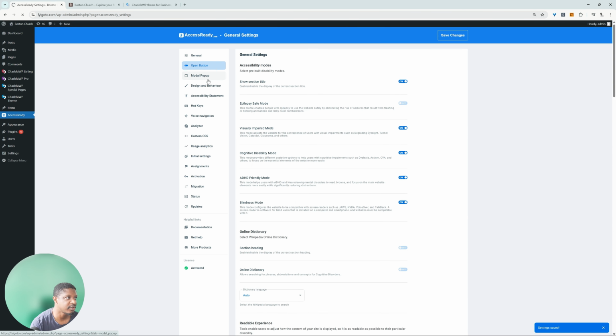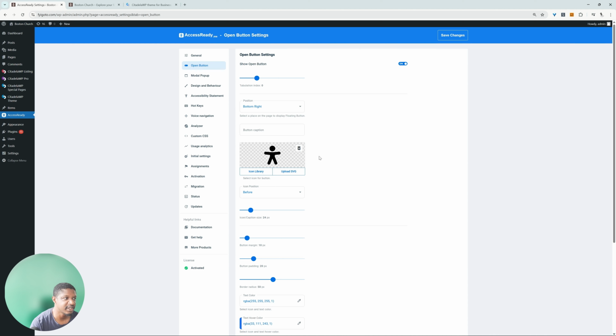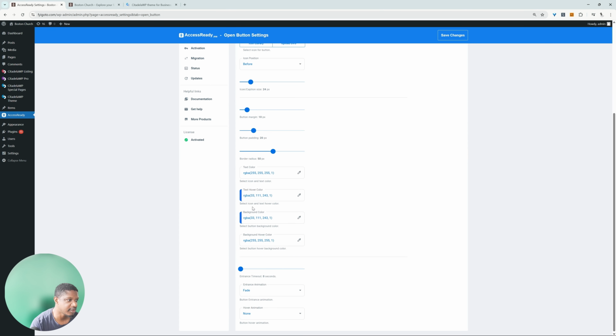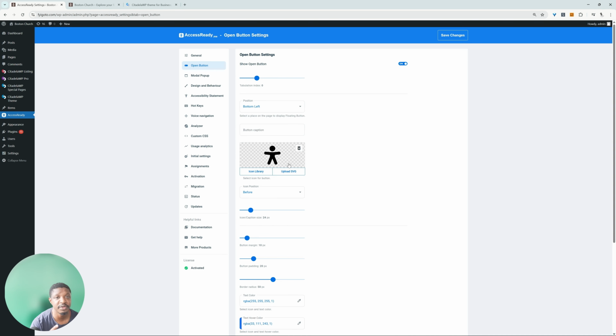Now, when we go to open button, this is our accessibility icon that the user can go ahead and click on. Currently it's set to bottom right. We can move this to the bottom left, or any other location in which you see fit. I'm going to put it to the bottom left. We can customize the color, and this all relates to our accessibility widget icon.